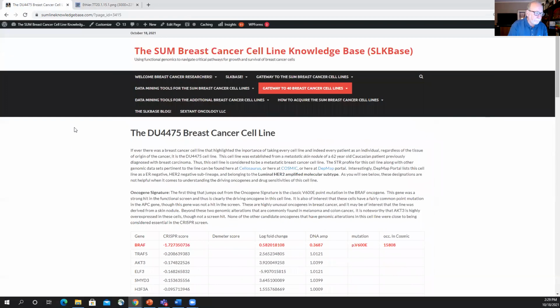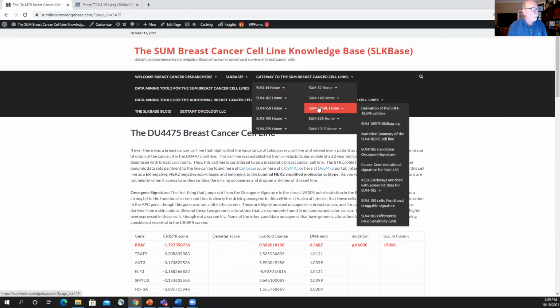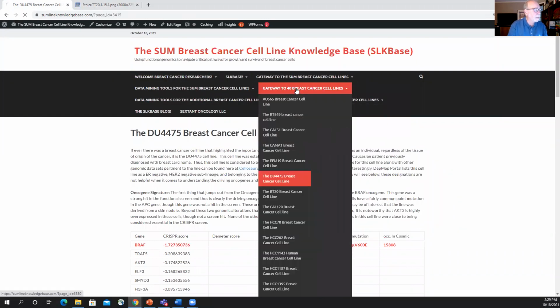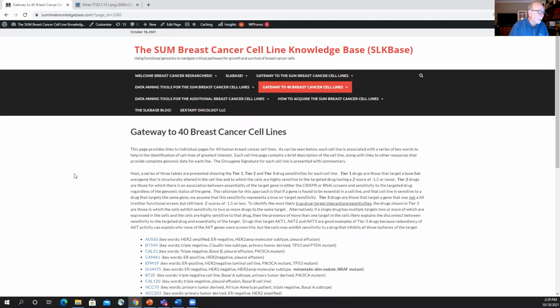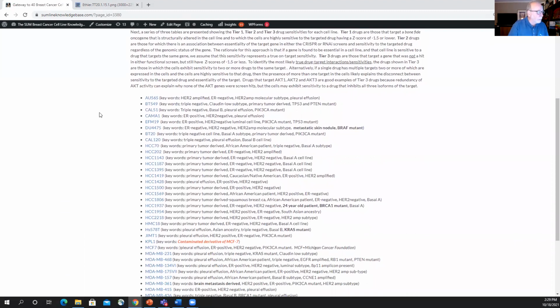And so, like I said, this is now present for all of the breast cancer cell lines here in this gateway. And if you scroll through these and find your favorite cell line, you're going to see that there are some cell lines where there's not a whole lot of drug sensitivity, and there are others where there are many, many choices of what we think are good bona fide drug sensitivity.